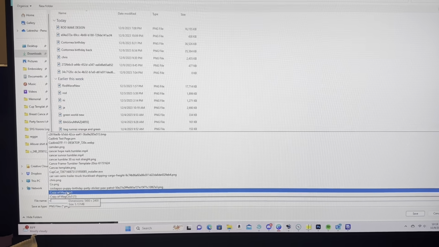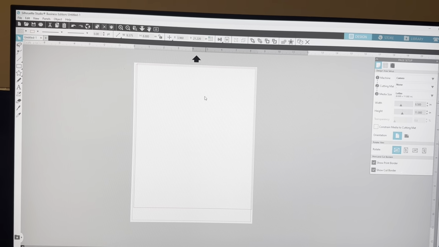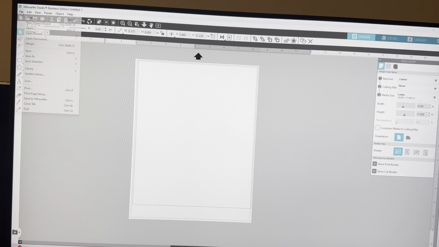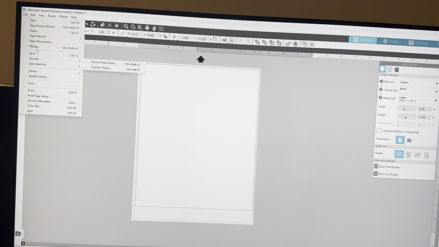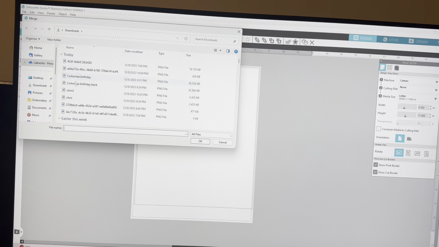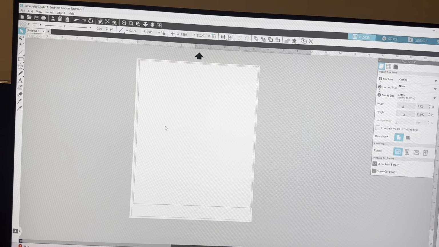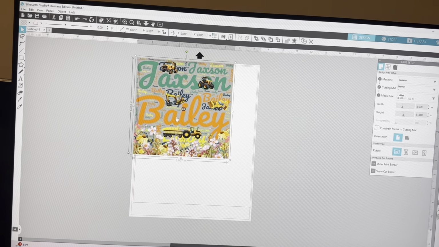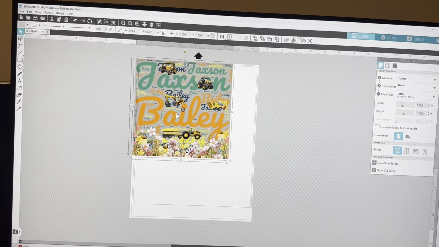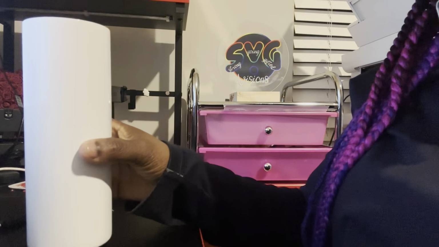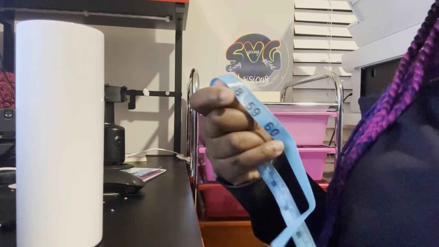I normally print from Silhouette, so now I am going to open it up. I'm going to go to File, Merge, go to the file that I just saved, and open it on up. This is how it comes in. I will be using a 20-ounce straight tumbler, and I will be getting out my tape measure so I can measure the length and the width.